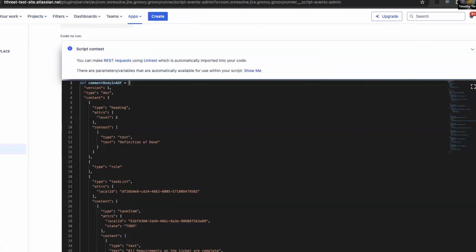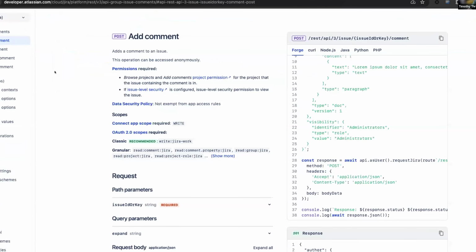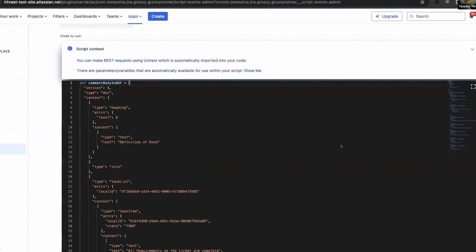So for that, I turn back to my developer docs. And if you've been working with ScriptRunner at all, you'll be very familiar with these. I, of course, have jumped us straight ahead for the sake of time to the add comment REST API call. This is what I'm looking for here, this /REST/API, where we're going to insert our issue ID and then hit that comment endpoint as a post. So I'm going to copy that so that I have that on my clipboard.